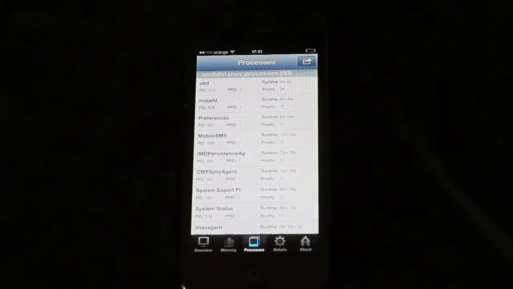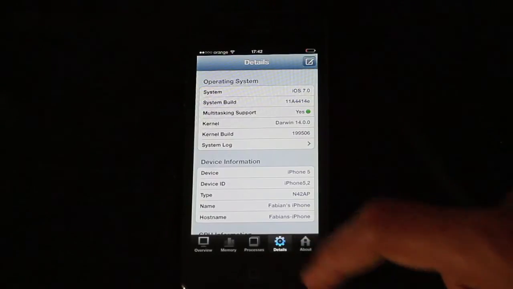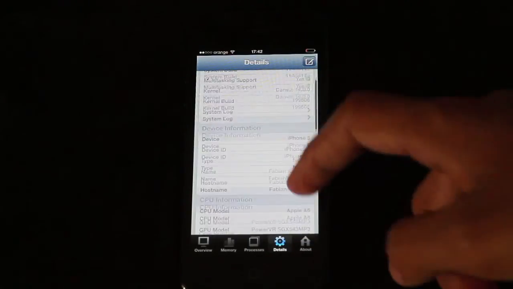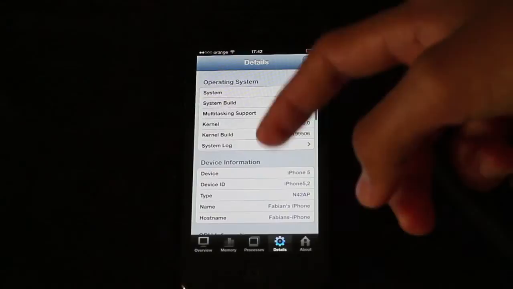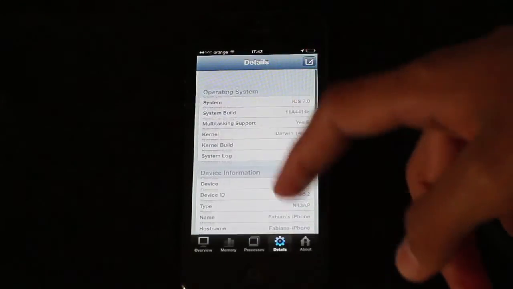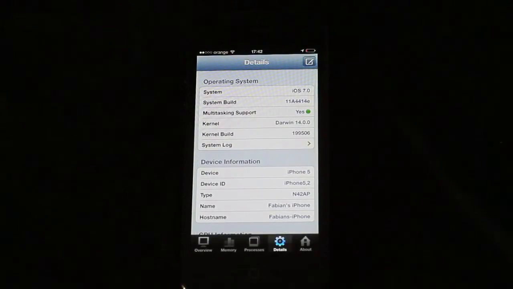Going on to the next one, we can see the processes tab, where you can see all of the processes running right now on our iPhones. And here in the details tab, you can see all of the information about our iPhones, such as the iOS version, the CPU model, the iPhone version, and every little thing you might want to know. So these are pretty much the apps that I wanted to show you guys.